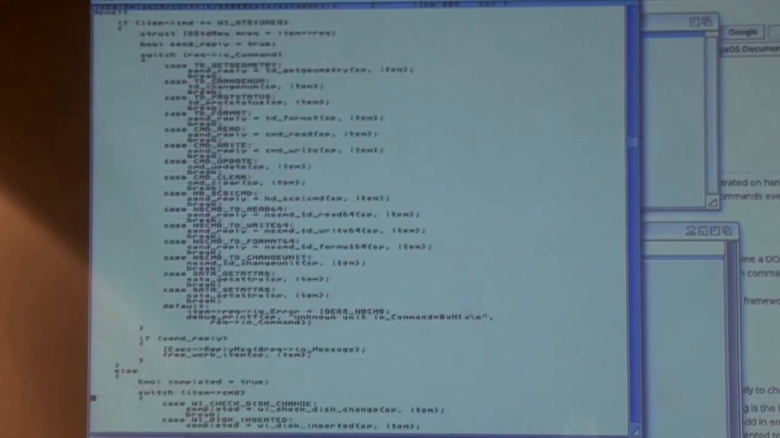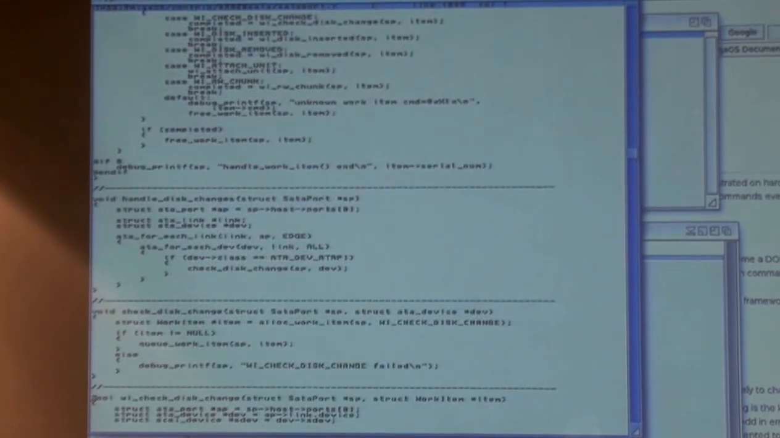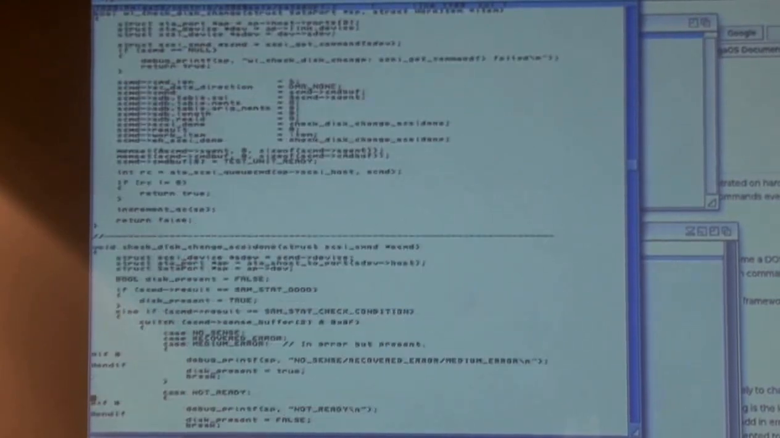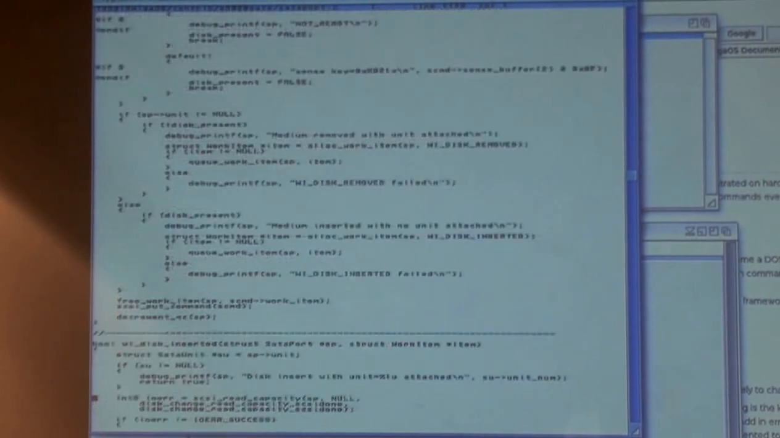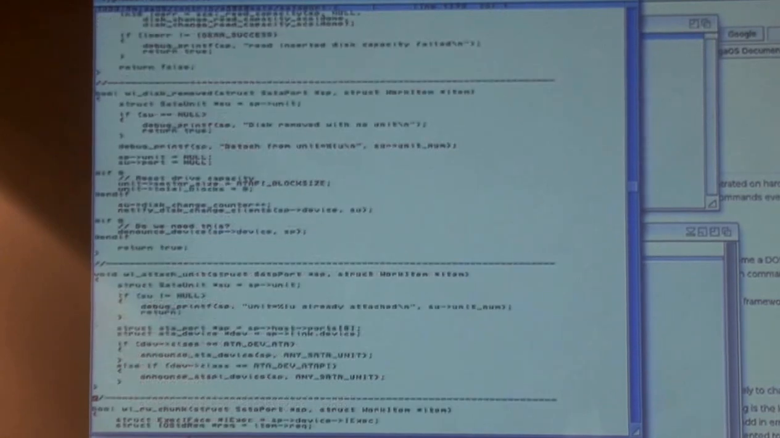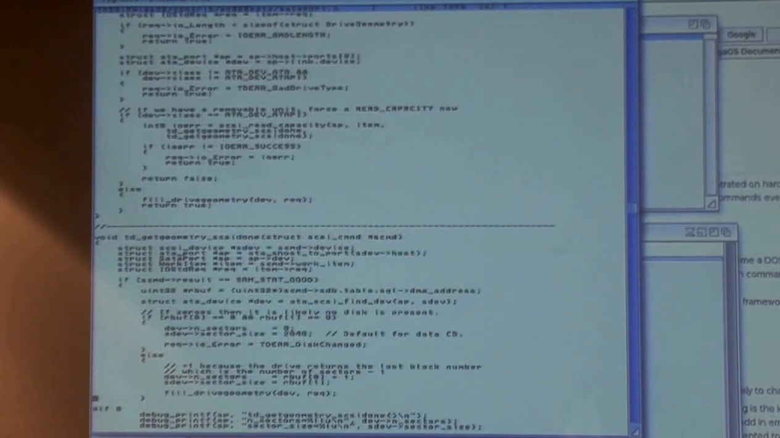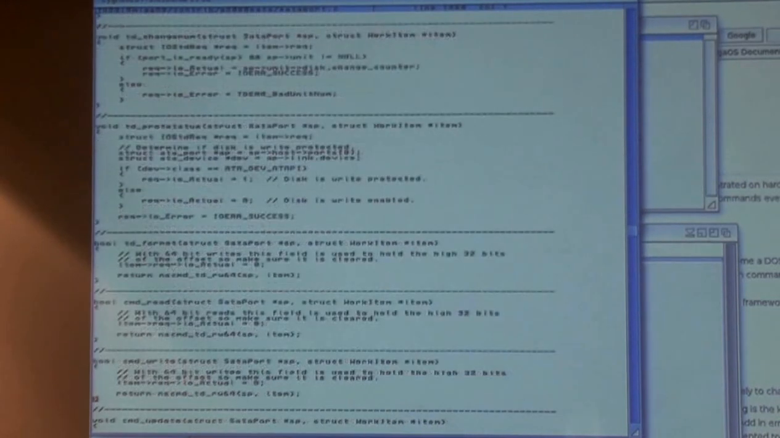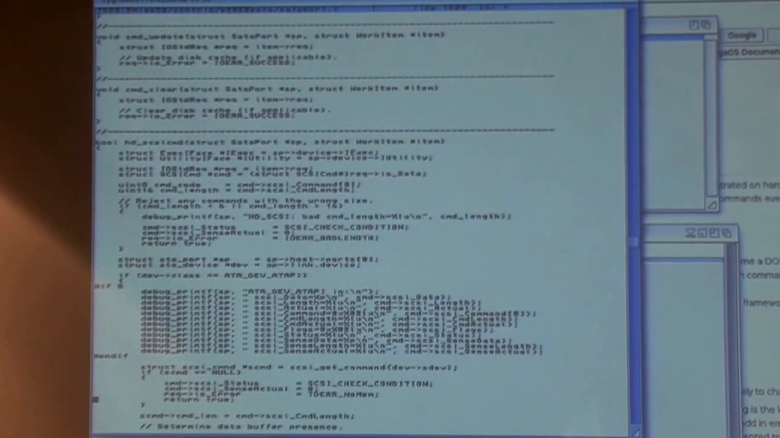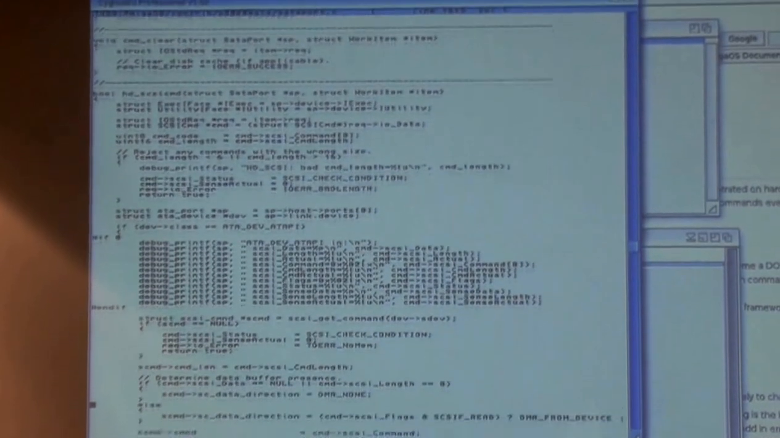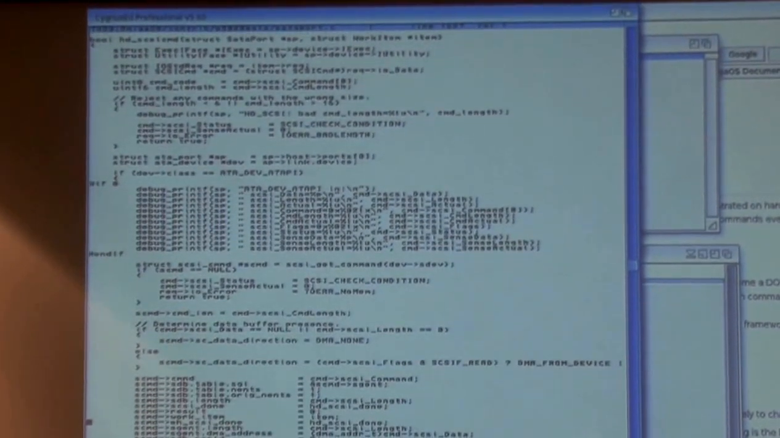We have to move on. What else is there? Oh, work items. There they are. Doing a slight adjustment. Disk changes. Disk changes were horrible to support. Yes. Stuff I had to do. Where is it? Read capacity, tree drive, boring. HD SCSI command. There's another one.